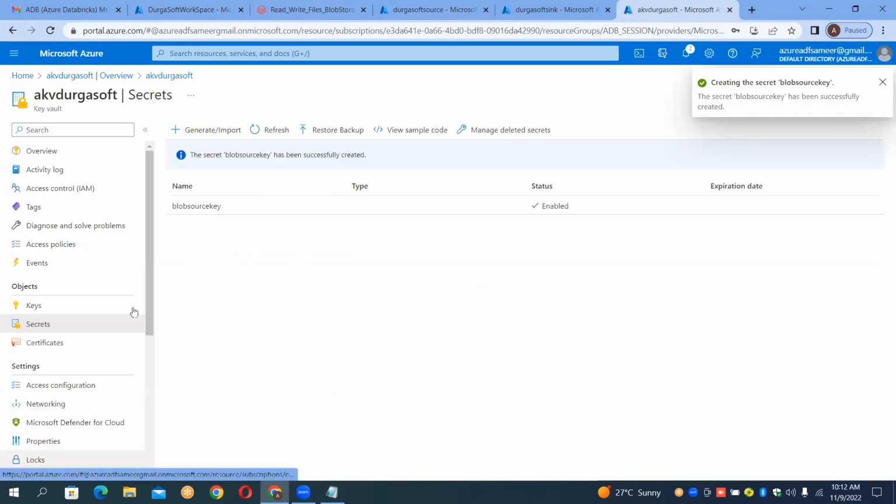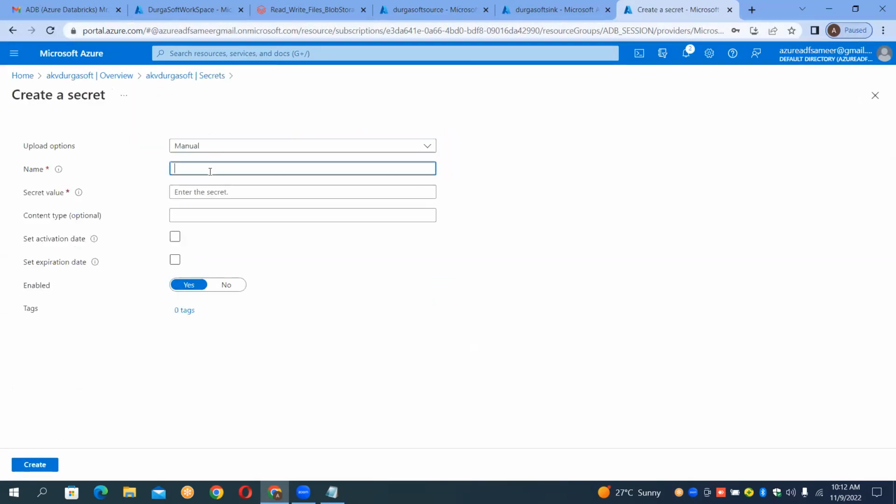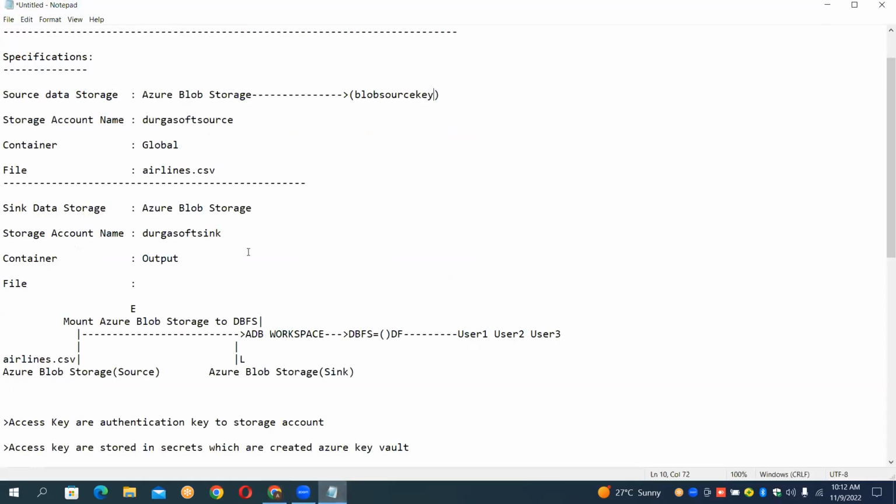Now, guys, we have blob source key. Likewise, create one more secret for the sink here. So blob sink key. Copy this name. This is the secret name I'm giving.